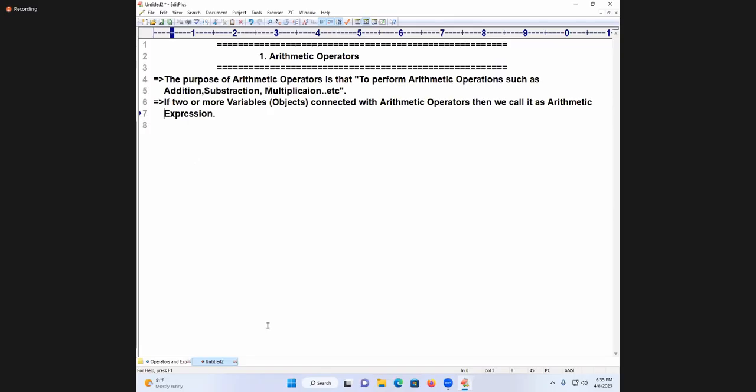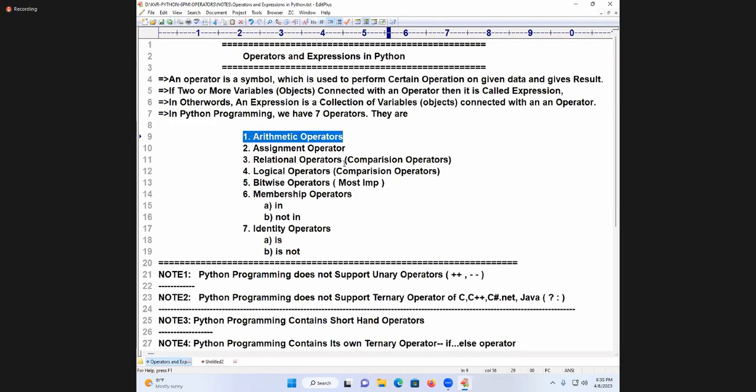If two or more variables are connected with what? Relational operators, we call it a relational expression. If two or more things are connected with logical operators, logical expression. Bitwise expression, membership expression, identity expressions. So an expression can be an arithmetic expression, assignment, relational, logical, etc.